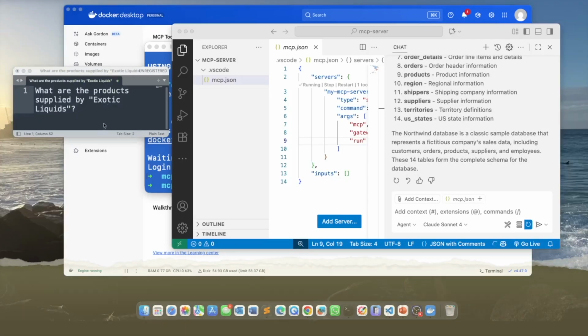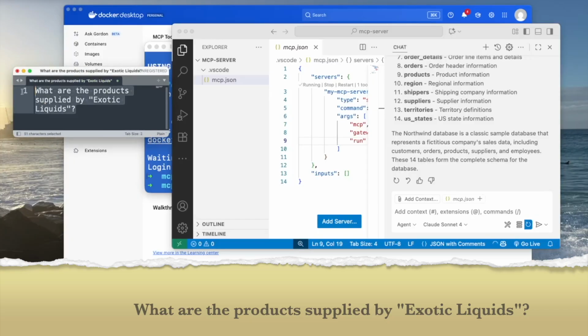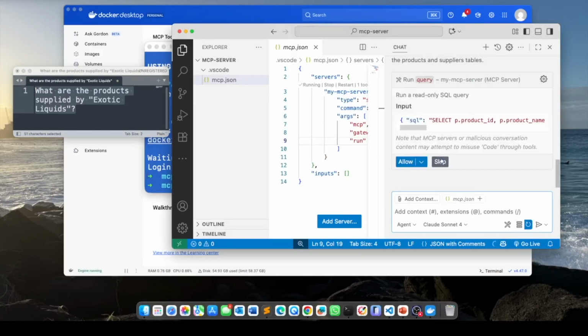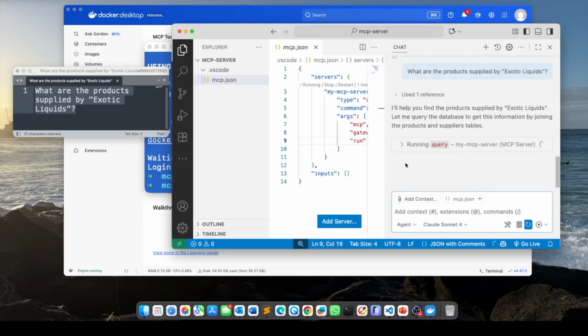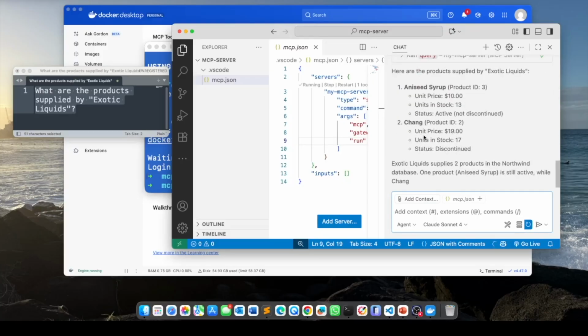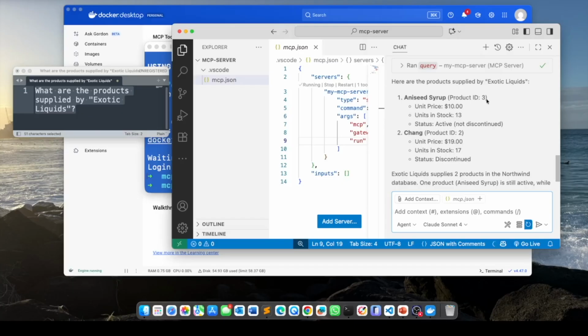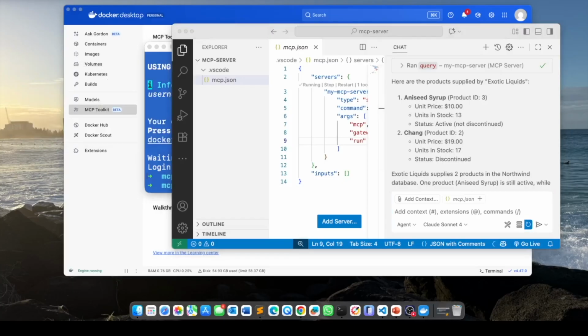Another question. How about we ask it this question: what are the products supplied by Exotic Liquids? This is a supplier, and we want to know what products they supply. So again, it's asking me to click on Allow, and off it goes to query the database. These are the two products supplied by Exotic Liquids: Aniseed Syrup and Chang. We just explored how to use the PostgreSQL MCP server that is available as part of the Docker MCP Toolkit.